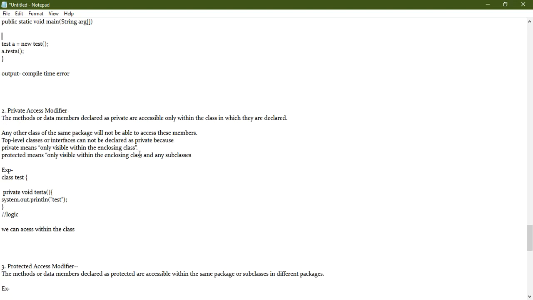Private means only visible within the enclosing class. Protected means only visible within the enclosing class and any subclass.